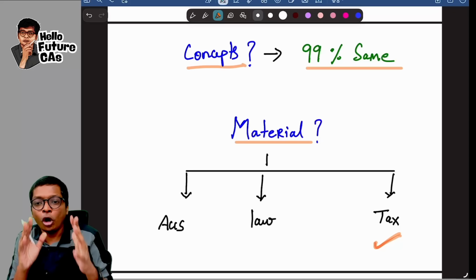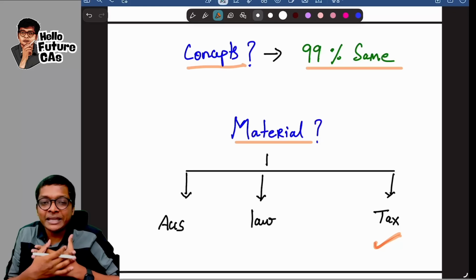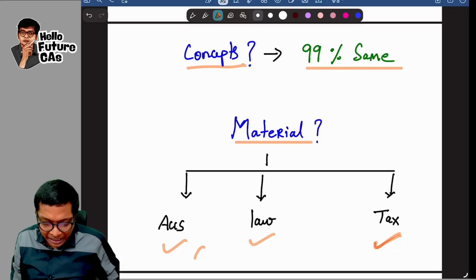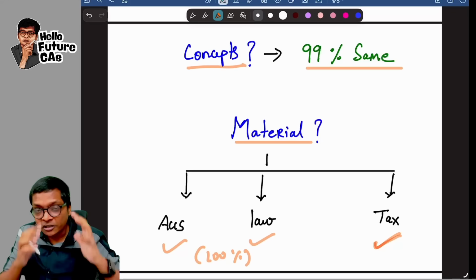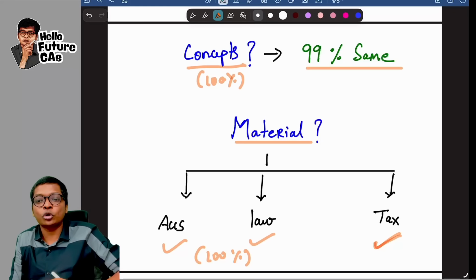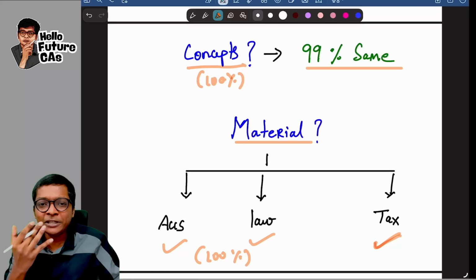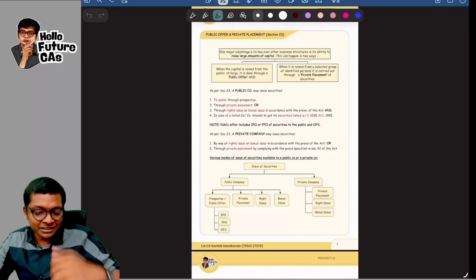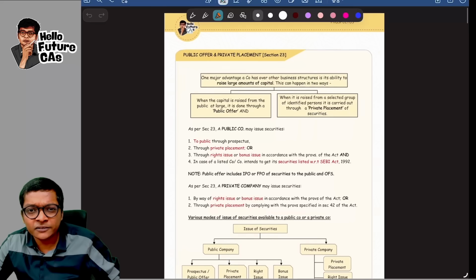And for all the students who are following my lectures for accounts and law, I am 100% changing the full material, and even my full concepts are 100% going to change, guys. Let me show you my new material for advanced accounts and law. This is my new material for law, guys, fully color.